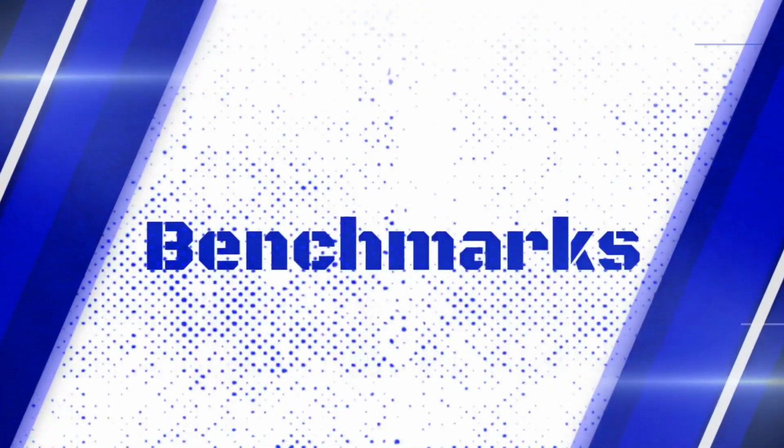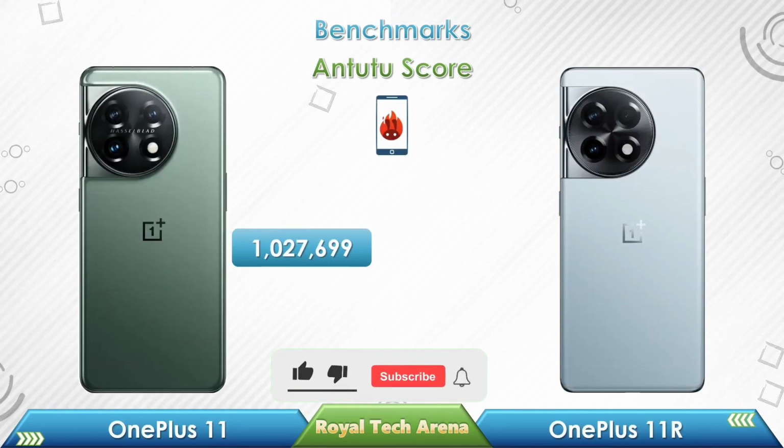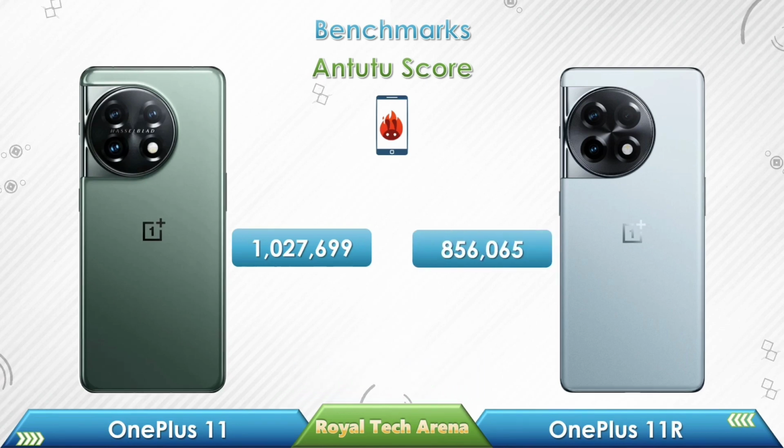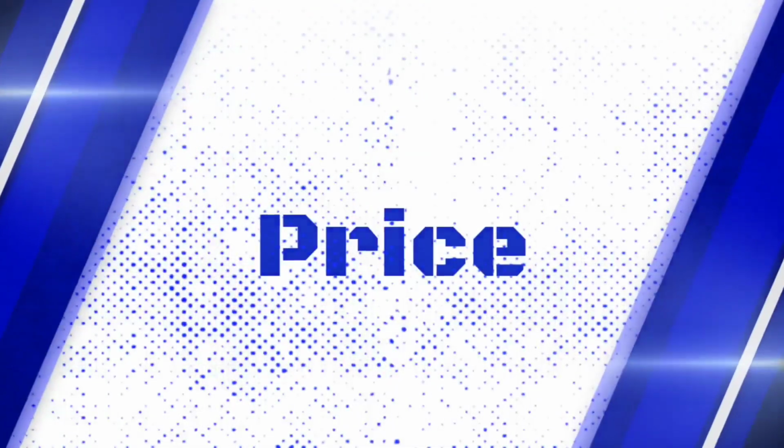Let's take a look at the benchmarks. In an Antutu benchmark score comparison, OnePlus 11 has scored 1,027,699, while the OnePlus 11R has scored 856,065. Now let's compare price.